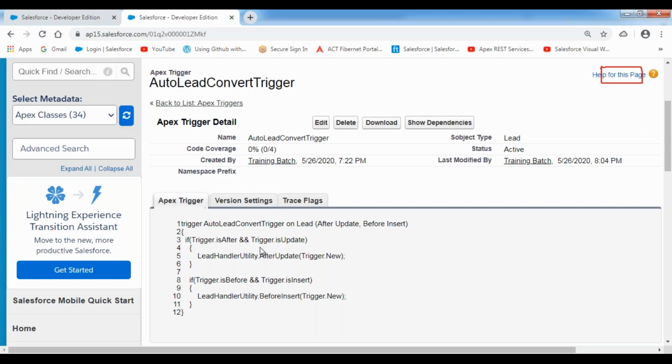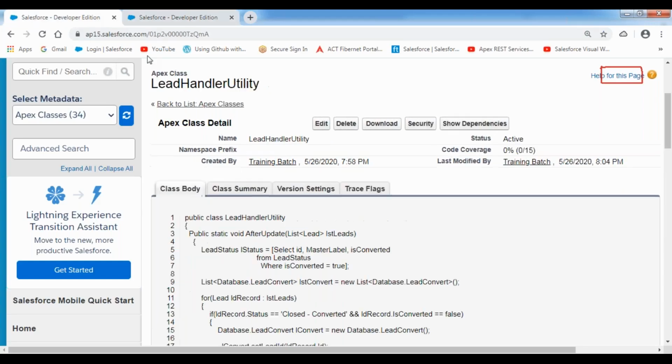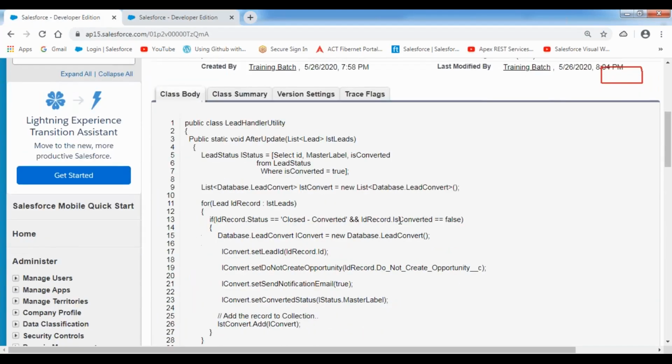So we did the testing manually. We went to the lead object, created one lead record or opened an existing one, and changed the status to closed converted. Automatically that trigger gets fired. After updating that lead record, the trigger fires and invokes this business logic class, which converts the lead record into our customer.